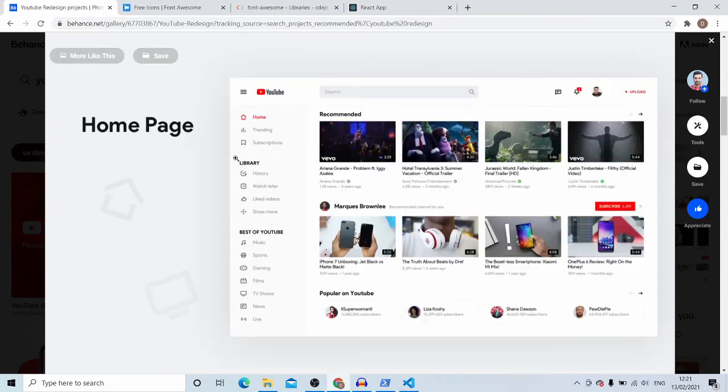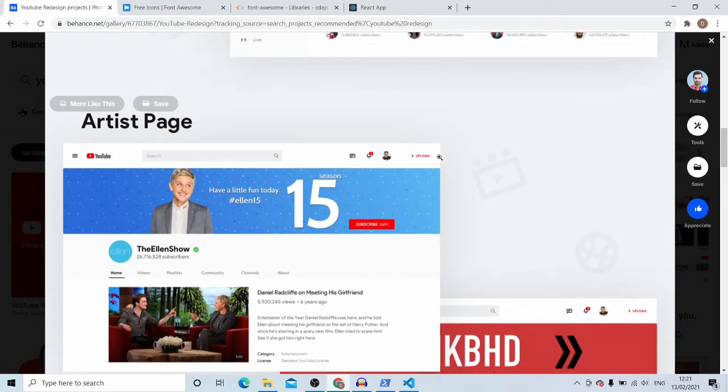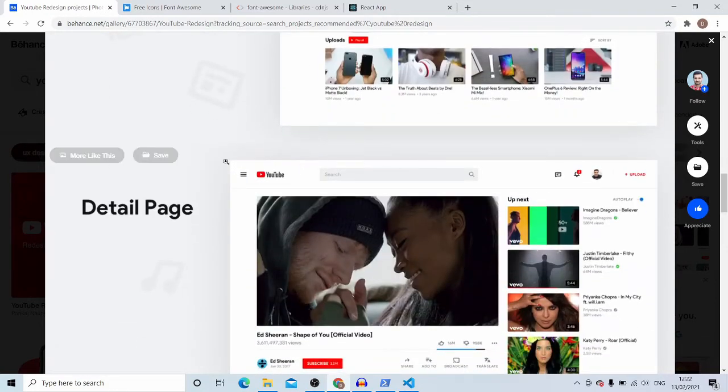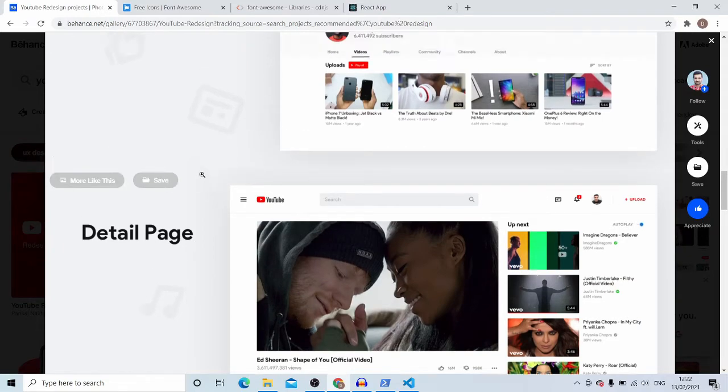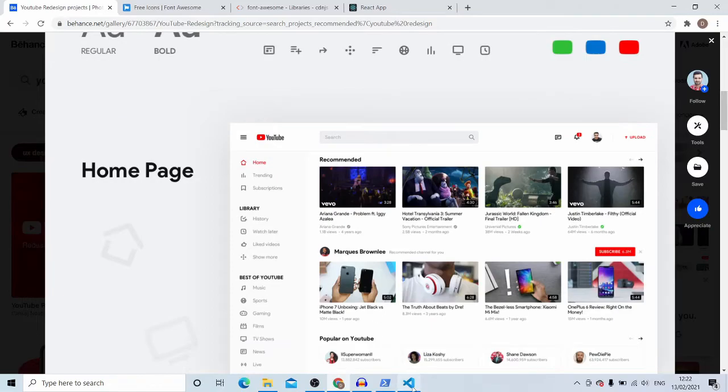Well, if you think about this design, we pretty much divide this whole thing into two sections. The first one is the header, and the second one is the content. So basically, the header will stay even if you are on a different page. For example, on the artist page you can see that the header is staying, and for the detail page also the header is staying. So let's just create those two components.